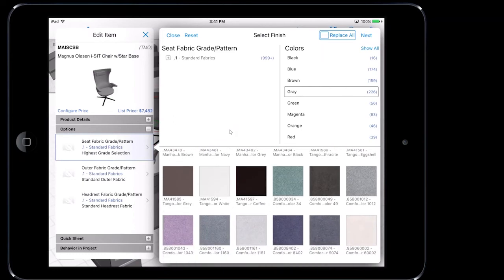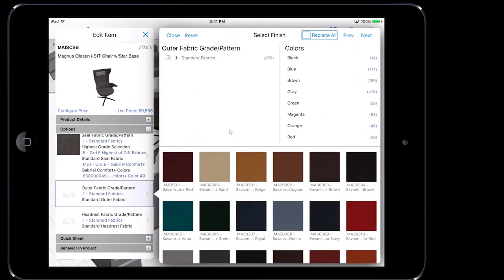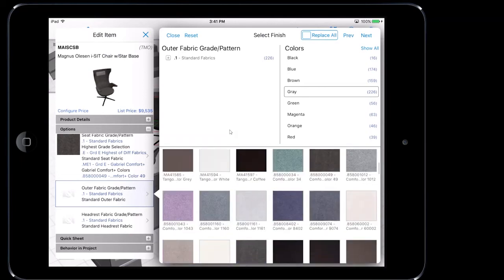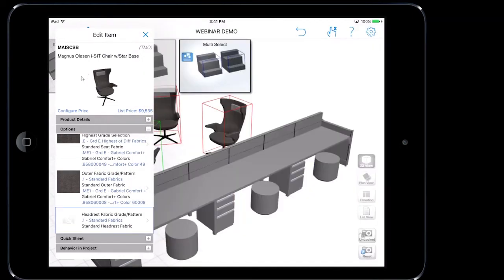I'm going to select this swatch, and I'm going to tap on Next at the top right of the Select Finish menu to go to the next option, Finish. So here, again, based on whatever item you're working with, we'll have different options for you to choose from. What I'm going to do again is go back into my filters and pick a color to add to that, and that is the backing of the actual chair. Now I'm going to tap on Next.